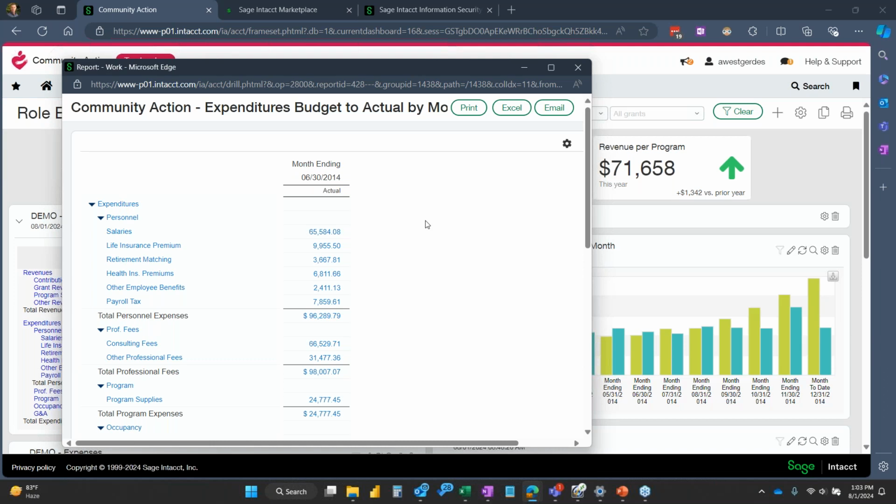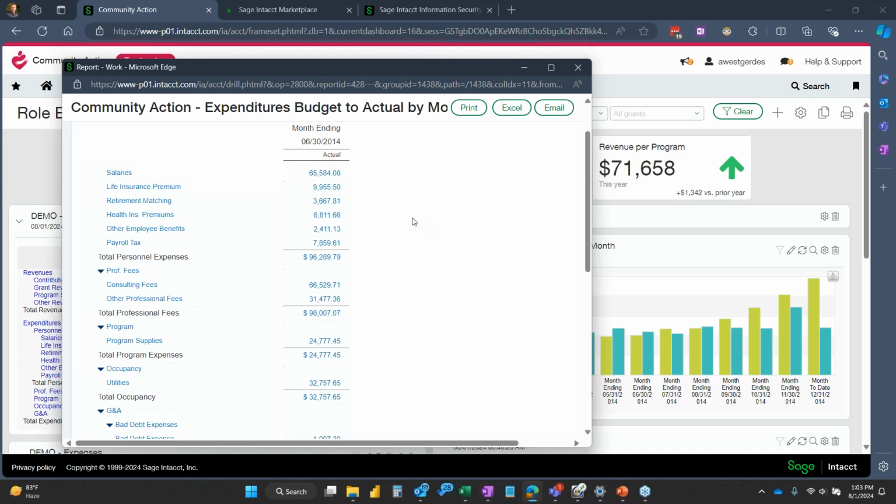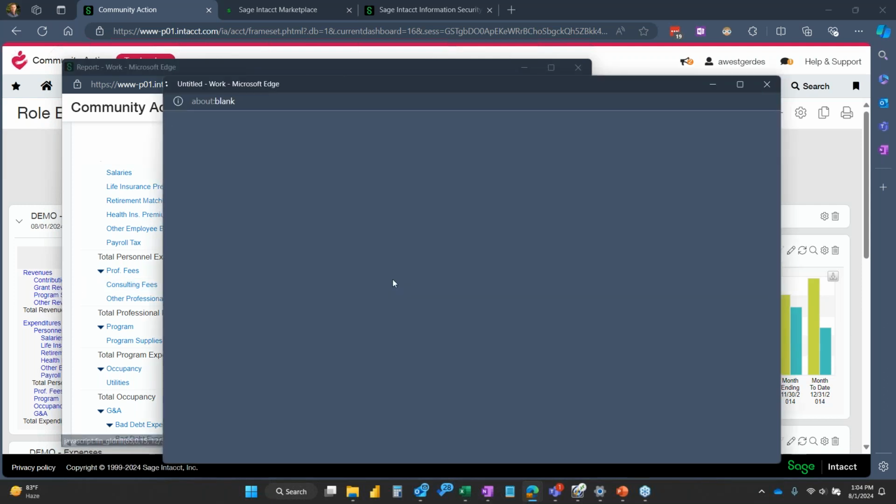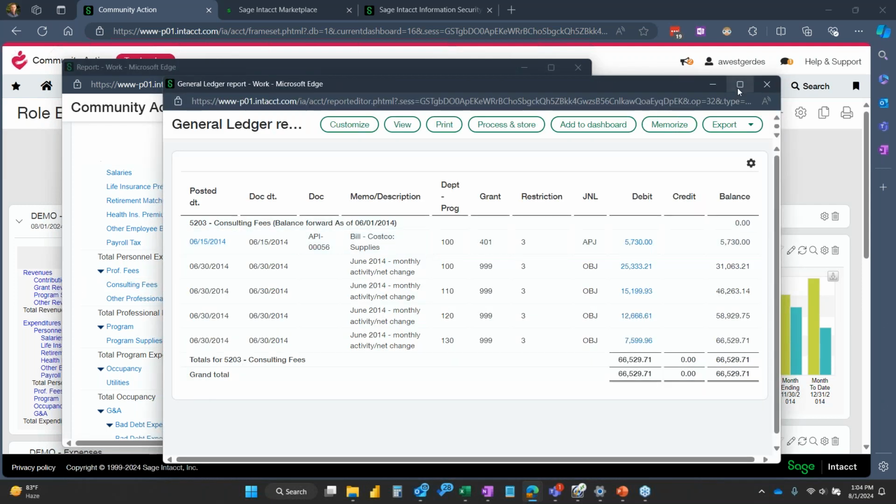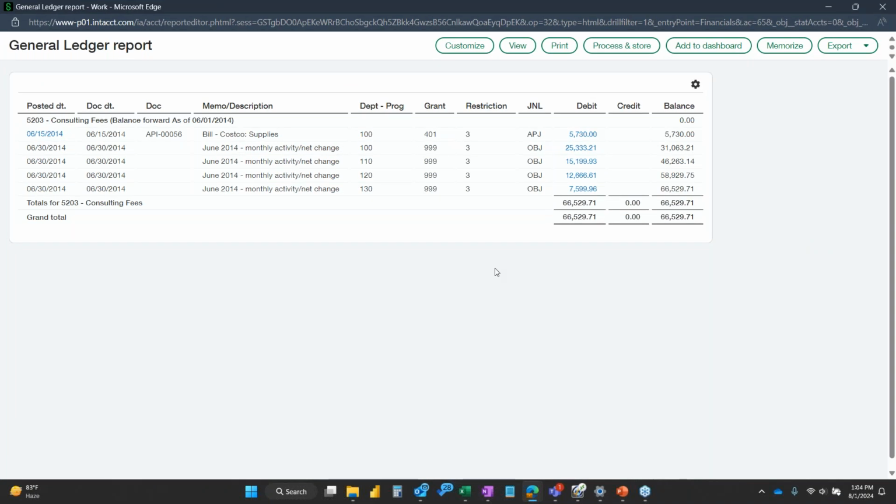And now this is a report that is also hyperlinked and drill down enabled. So I can review whatever information I need to out here. If I've got a question on something, I'm able to click in for more information. So if I've got a question on the $66,000 transaction, it takes me to the underlying source transactions, we call it. So in this case, there were 4 journal entries and 1 accounts payable bill that rolled up into this 5203 consulting fees account. And you'll notice here as well, I can drill down one step further. And in this case, we'll drill into the accounts payable bill.